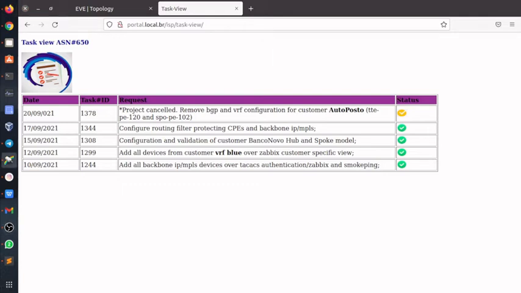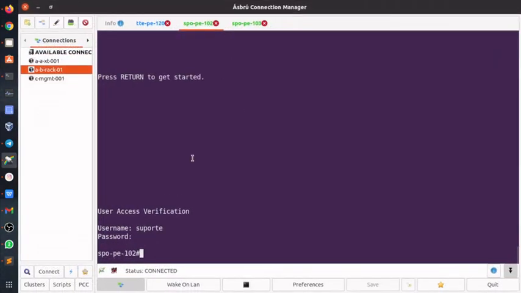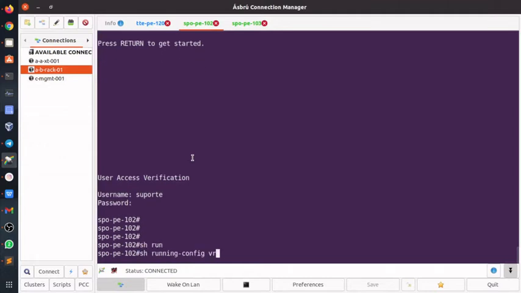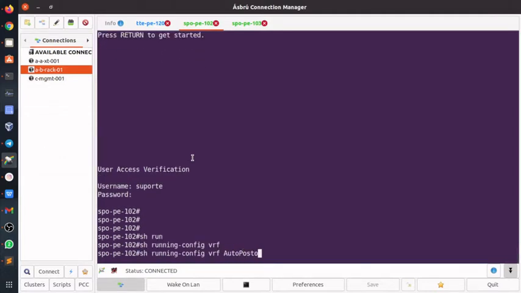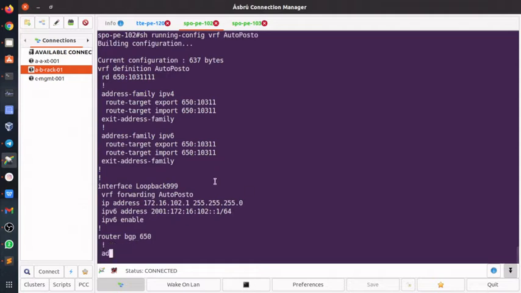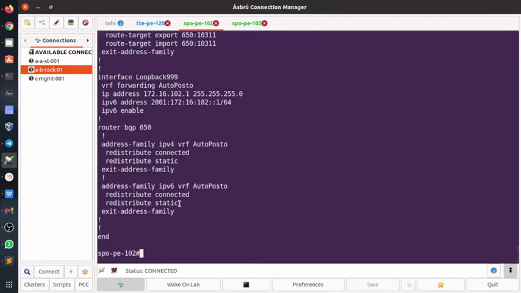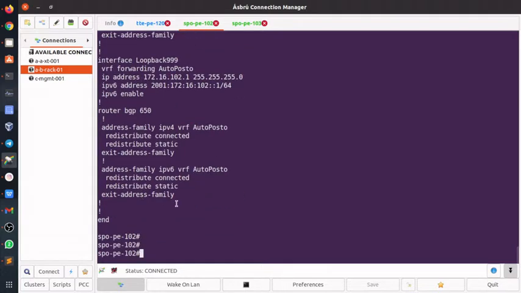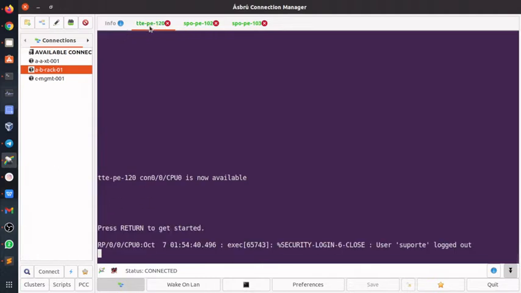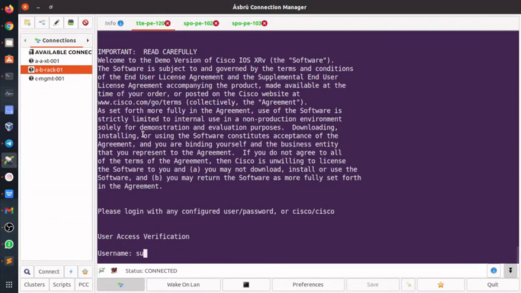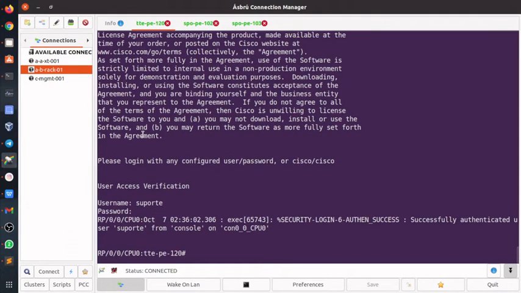Now I will connect to the routers, and here we can see the configuration for the autopostal VRF. Okay, the request is to remove the entire VRF, not the BGP, the entire configuration, and after that we will roll back the configuration. But we have to follow many procedures before the rollback configuration works fine here in IOS XE. In IOS XR, we know that it is easy to do because this is built-in.